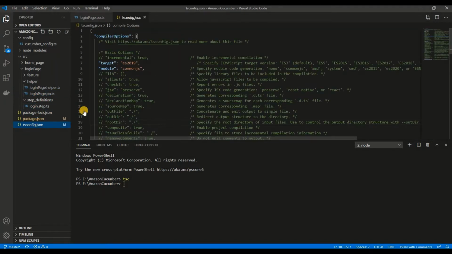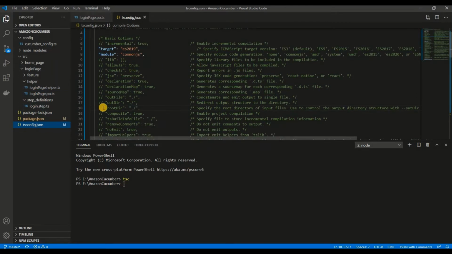And I'll open tsconfig. Right, we created this tsconfig in the earlier videos. If you've not seen it, I'll share the link in the description. You can go through that video. In this, we have two parameters, which are outDir and rootDir, right? So I'll uncomment these, and under outDir, I'll write temp, and I'll write JS files.